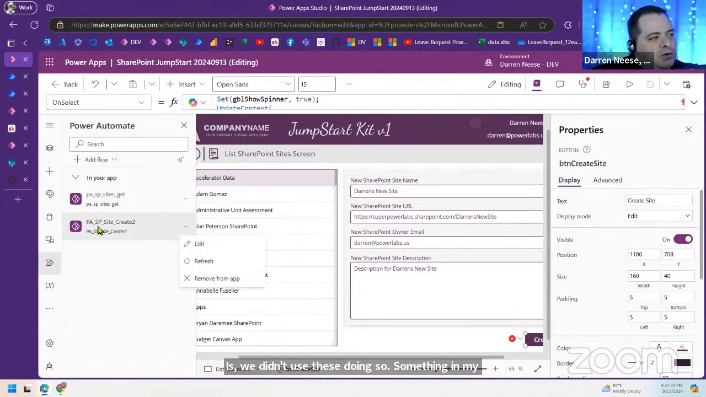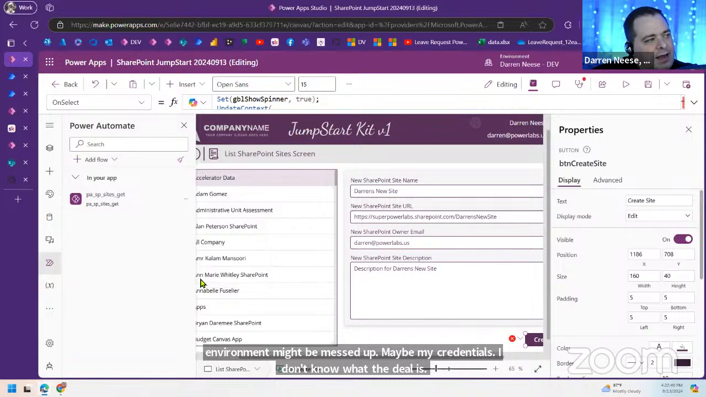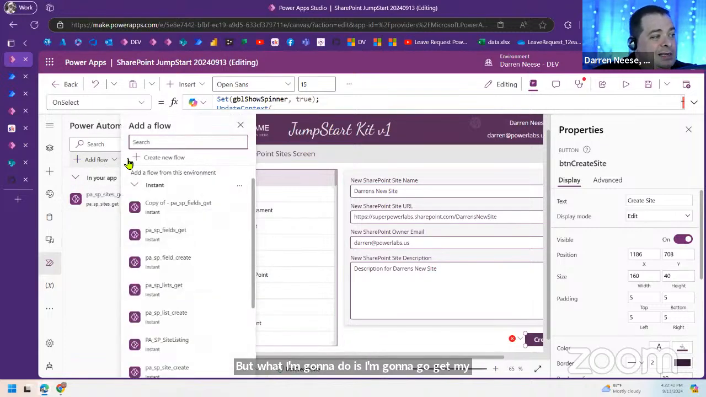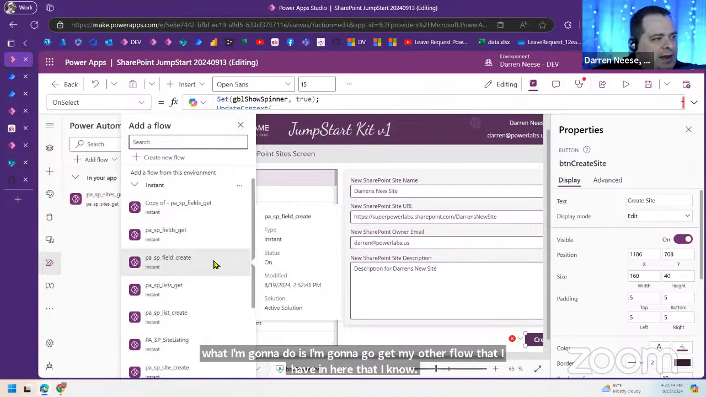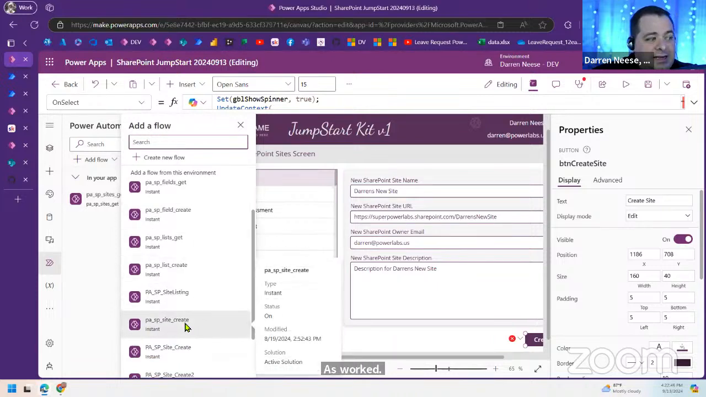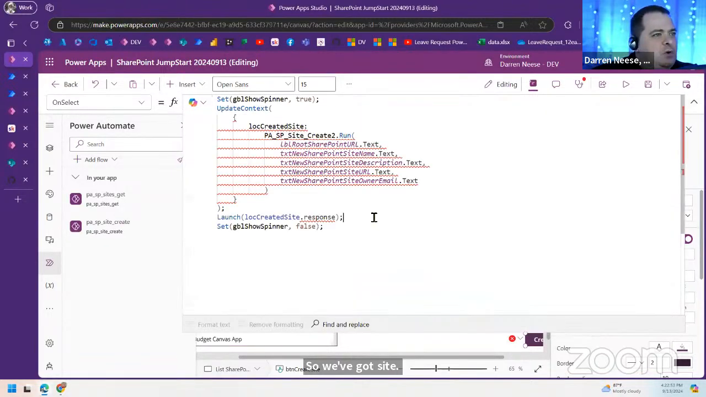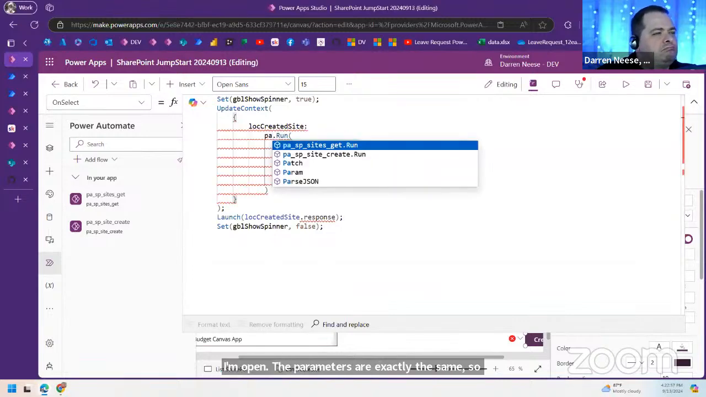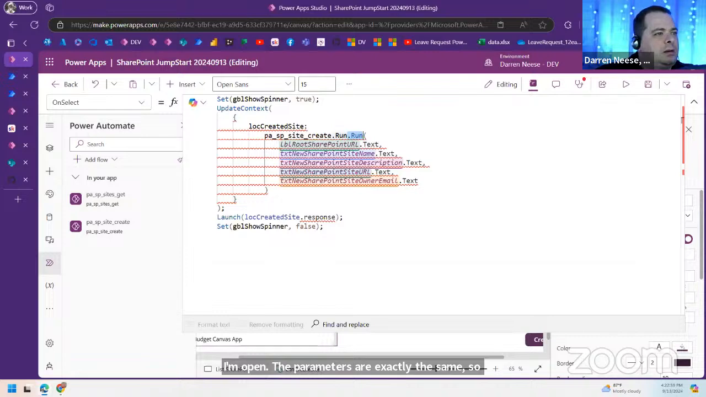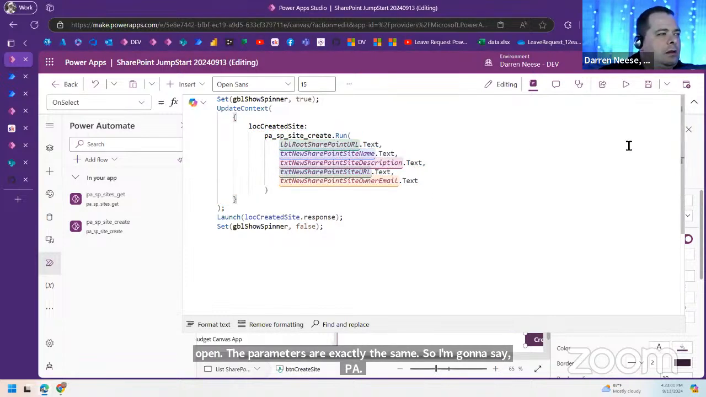But what I'm going to do is go get my other flow that I have in here that I know has worked. So we've got site create. So I'm going to use that one. I'm hoping the parameters are exactly the same. So I'm going to say PA, site create run. Okay.